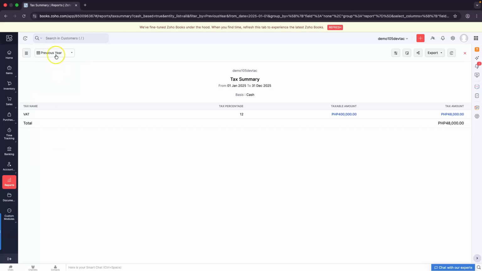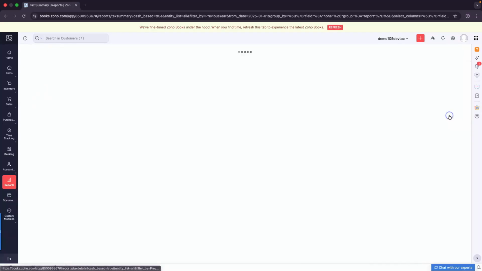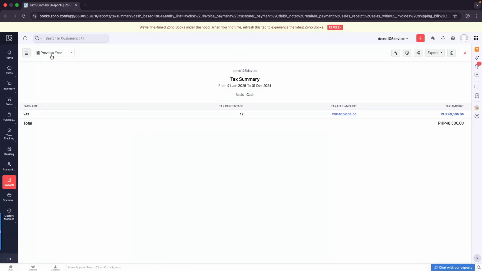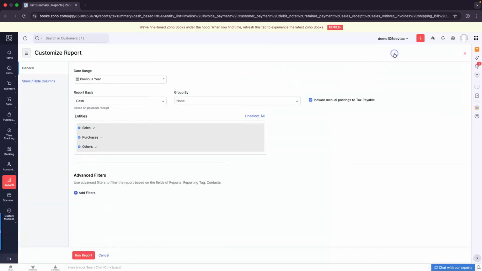Okay, updating this back to the previous year, so we have here the VAT. Okay, we click on the tax amount. And we can see here all the VAT transactions from January 1st, 2025 to December 31st, 2025.